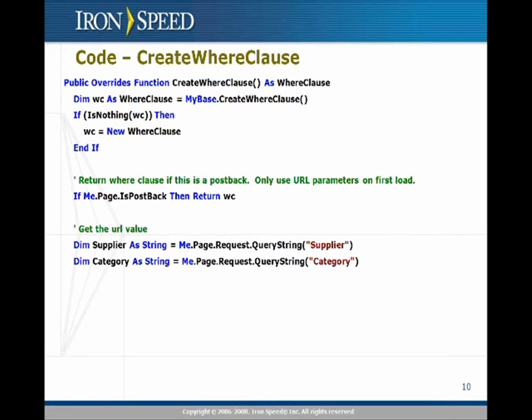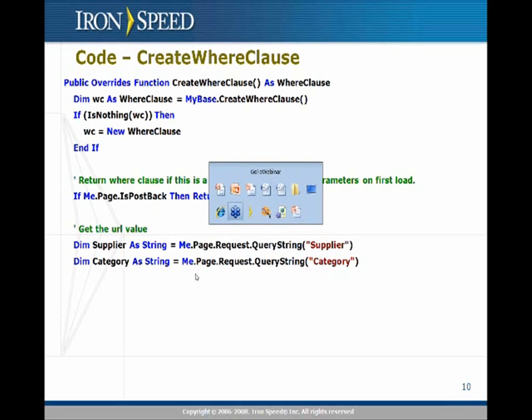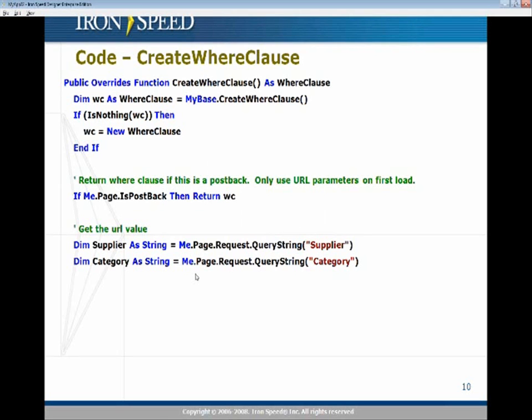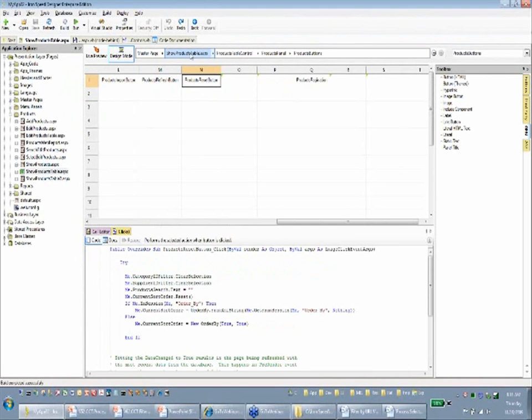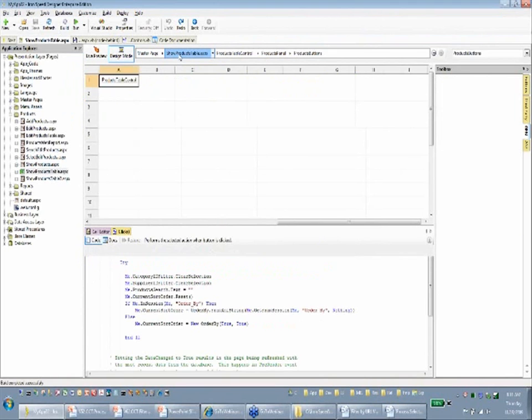So here is a sample code here of the CreateWhereClause. What I'm going to do here is cut and paste this code inside of IronSpeed Designer, and then be able to show you and walk you through how that works. So let me go to IronSpeed Designer over here, and what I'm going to show you is, if I look at the breadcrumb at the top here, there is a master page, and then there is a show products table page.